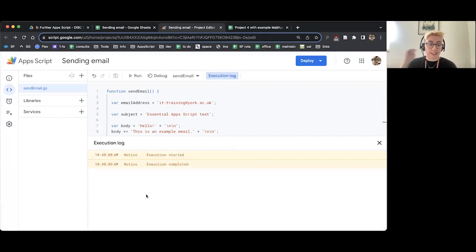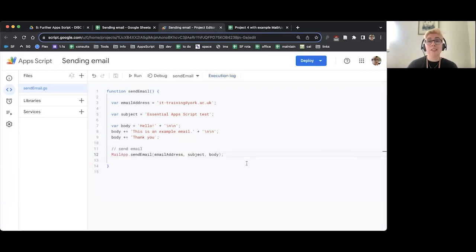And then we're going to see the execution log. It's just going to say that it started and completed. We didn't put any loggers in. There's nothing that's going to appear here. The way to check if it works is to go to your email inbox in a moment and see if the email is there. If the email is not there, double check your code, make sure it matches. You can always try a different email address if you want, and have a go.